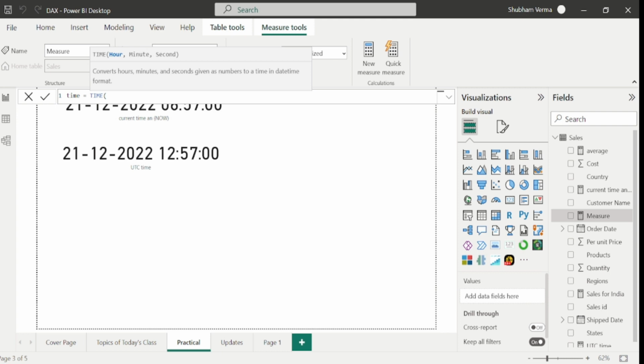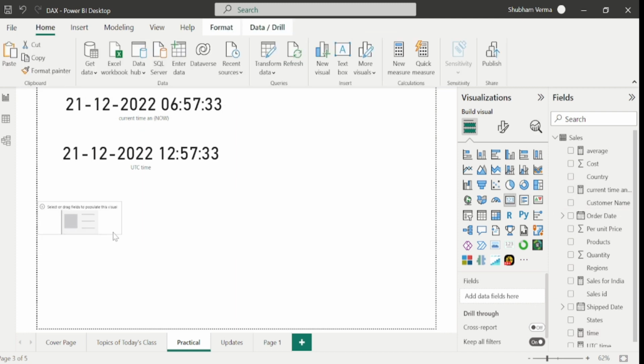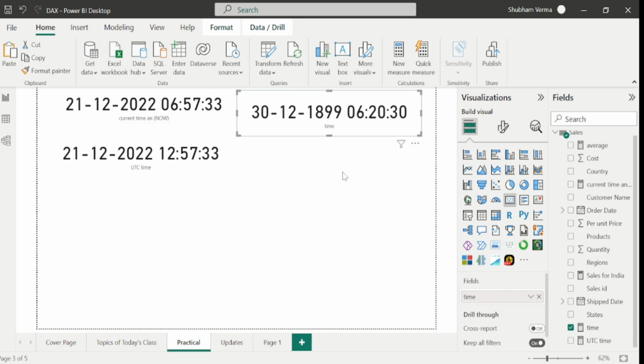So here we can see guys, we have three parameters. So I will enter hour here, let's say 6, comma. And now I will write minute here, let's say 20 and seconds are 30 and close the bracket. And now I will take one card visual from here and let me resize it. And now I will drag and drop this measure here. So here we can see guys, the default date and the correct time which we have created through the measure.